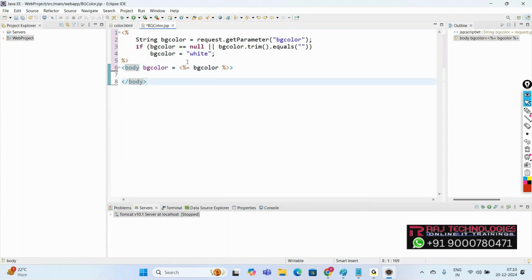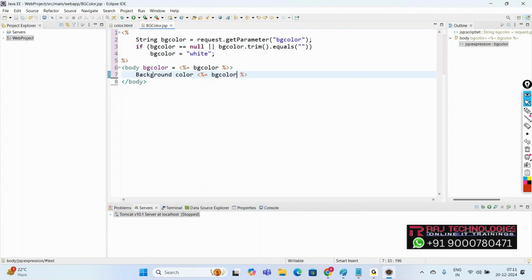So whatever color you might have entered, or no color, this white will be replaced at this place. So to take the value of the variable, use the expression tag. Now go with the message background color. I can take the value of the variable with percentage equal to bgcolor. That's it.